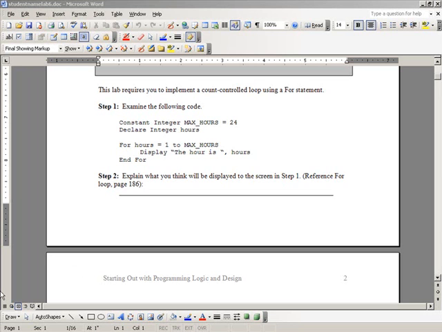The purpose of this tutorial is to show you how to walk through lab 6.1 on using for loops and pseudocode. Now to begin, we're going to look at this basic program that counts hours. So we have a for loop, hours 1 to max hours, which is 24, and it's going to display the hours is and supply the value there.